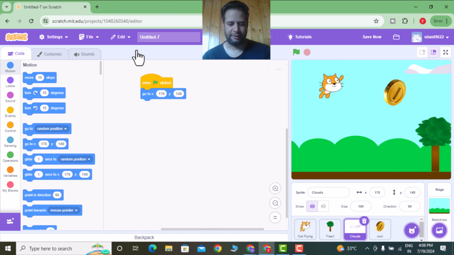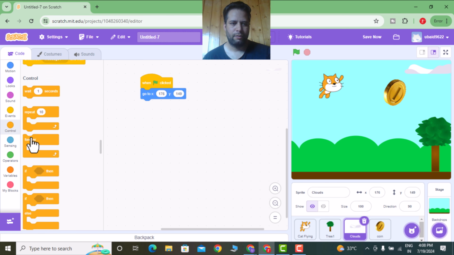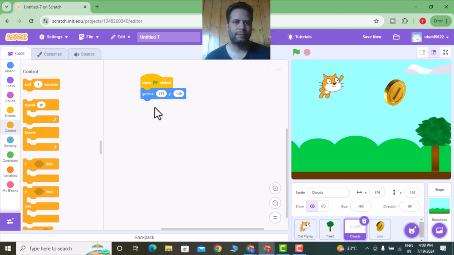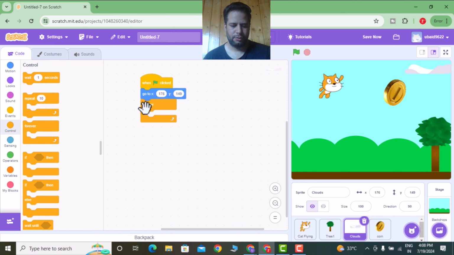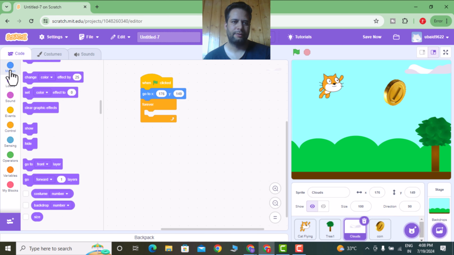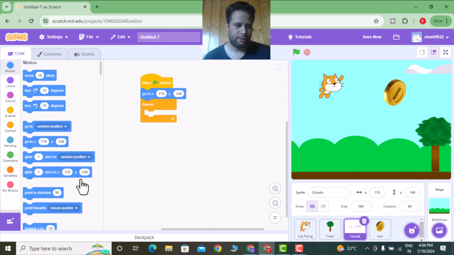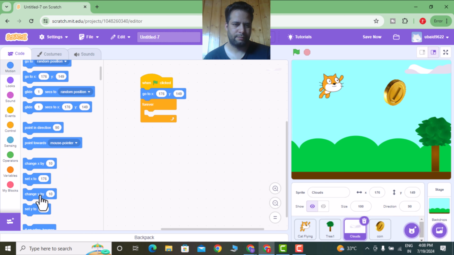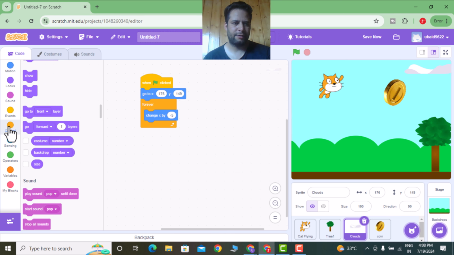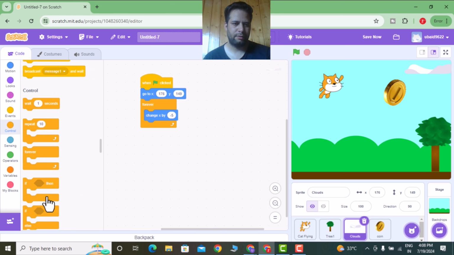So I will again add the forever loop, change X by -5. As usual, we have to change X by -5, so that this cloud will move in the reverse direction. So change X by minus 5. Then I will add an if statement under this, control, if statement. This is the if statement.